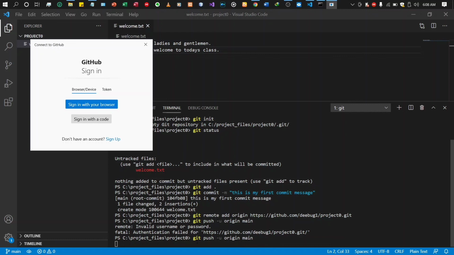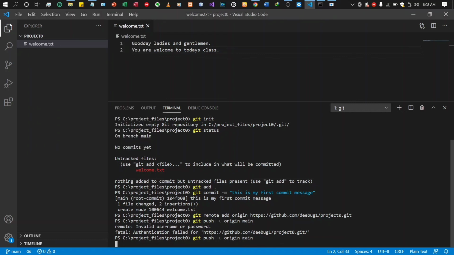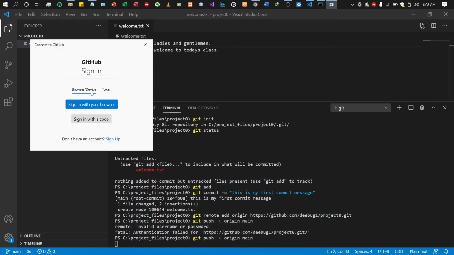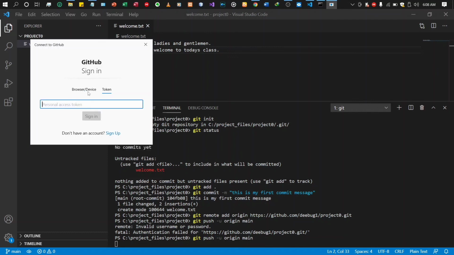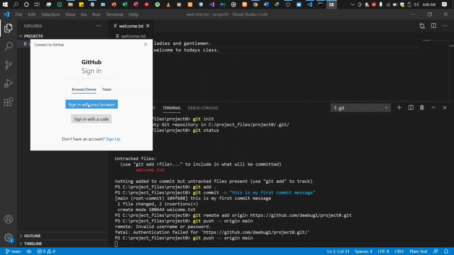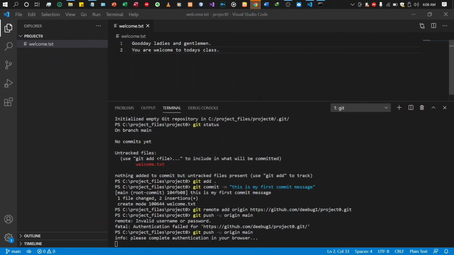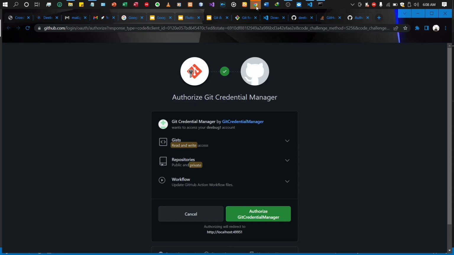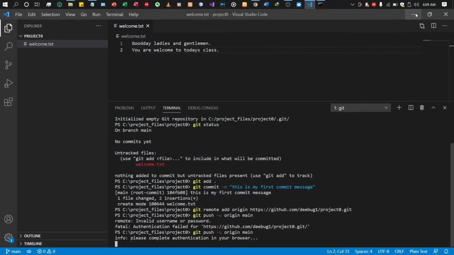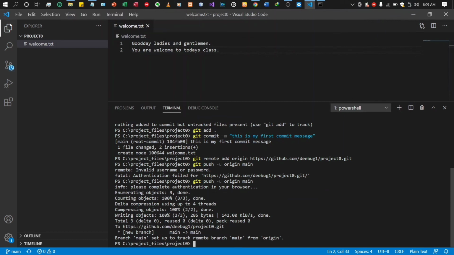Now once you run this git push command, you'll see a pop-up menu which says sign in with your browser, sign in with a code, or you could use a personal access token. So let us sign in with your browser. It says please complete the authentication in your browser. So you open your browser and click authorize Git Credential Manager. Once that is done, you can go back and you will see that your project has been pushed successfully.